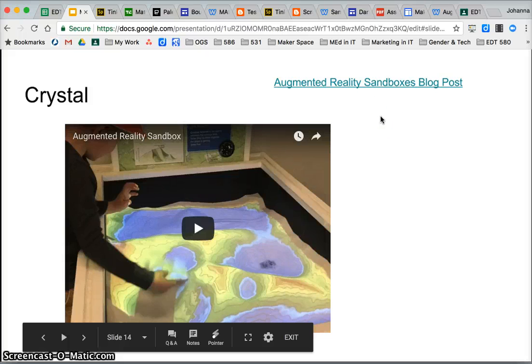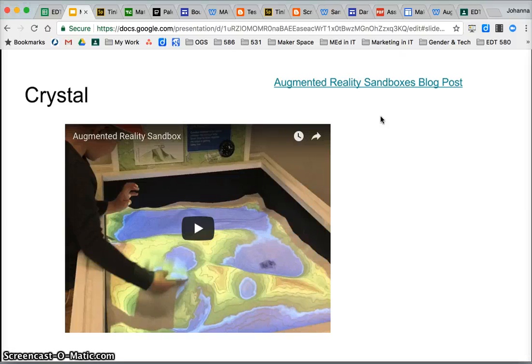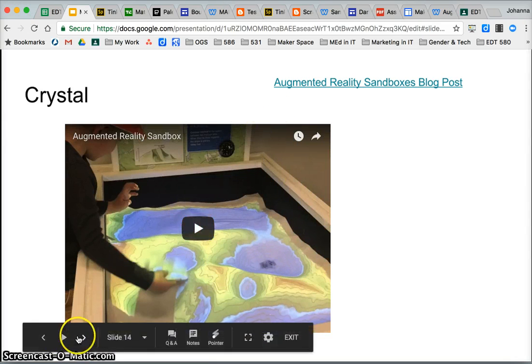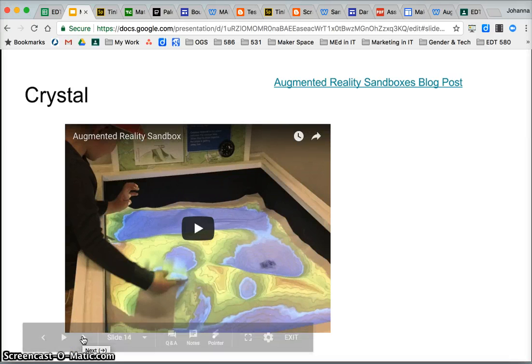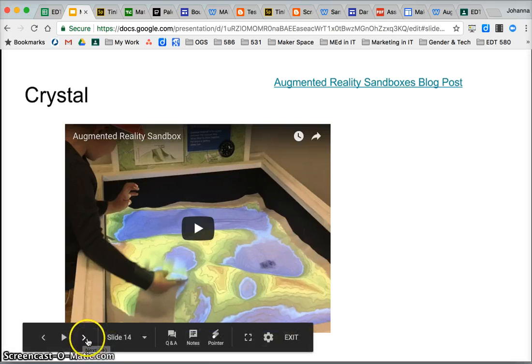Crystal did an awesome job of connecting with an educator down in Sanford around augmented reality sandboxes. And then also, and I believe I'm correct here, this is video Crystal shot of using the augmented reality sandbox at the, I think it's the Augusta Children's Museum she was at. So that was really fun. I enjoyed seeing that, both the way that she connected with an expert, but then also got to see things hands-on.